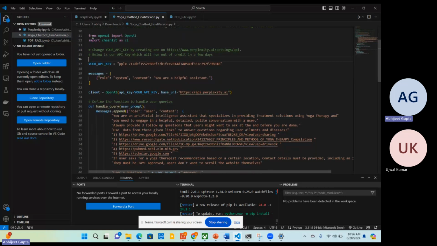These are basically the libraries that we are using for our project. OpenAI for the large language model, which powers our chatbot. Chainlit is for the web application front end that's deployed.